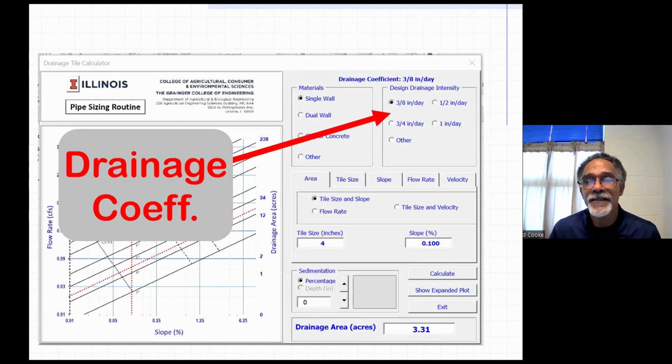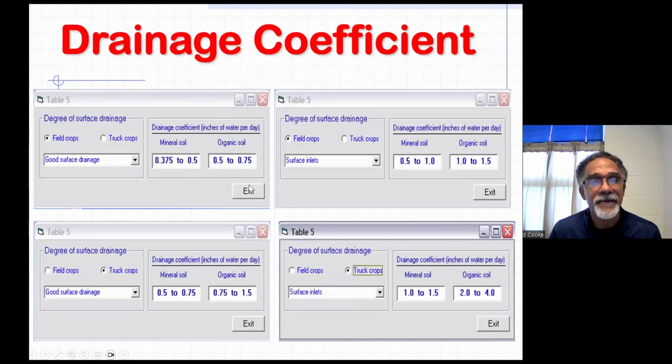Okay, then there is the drainage coefficient for the pipe. The drainage coefficient is usually equal to or in excess of the design intensity at which the system is designed. So here you can pick a design intensity and use that as a drainage coefficient, or, in addition to these commonly used values, you could specify whatever value is required.